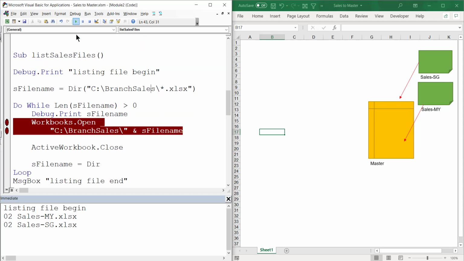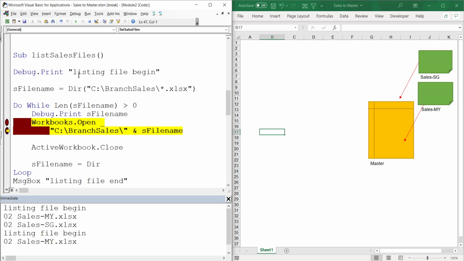Right? So we call it delete. So we have a file name, and as you can see, the listing file is listing the sales files. We have this file name together with the extension, and what we do is call Workbooks.Open. We supply it with the file path and the file name.